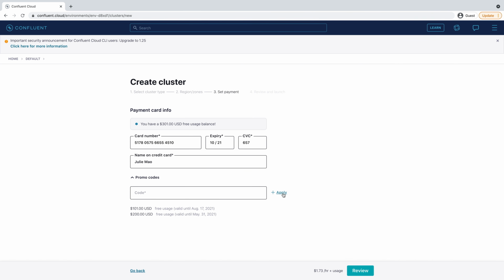Review the information that you've put in and go ahead and click Launch. And look, a new cluster has appeared.